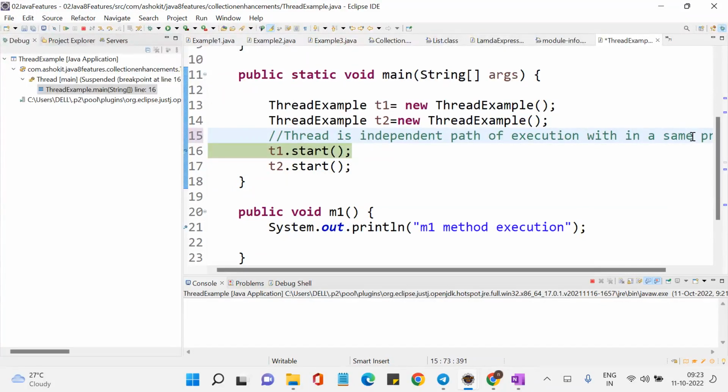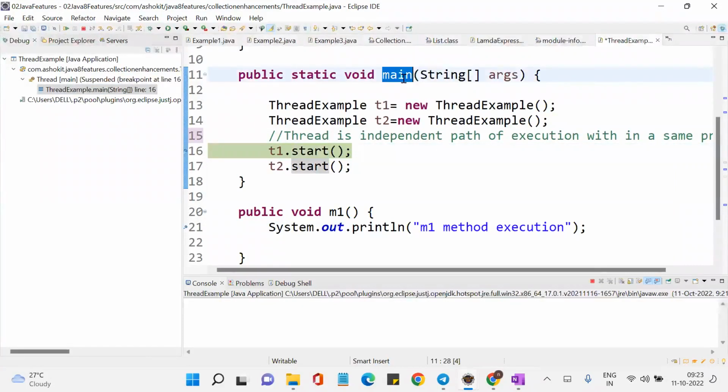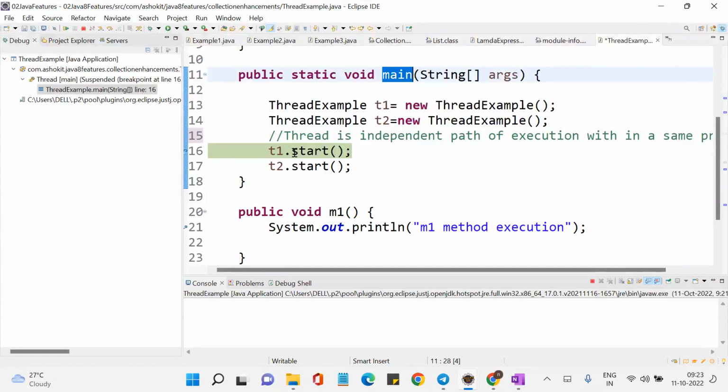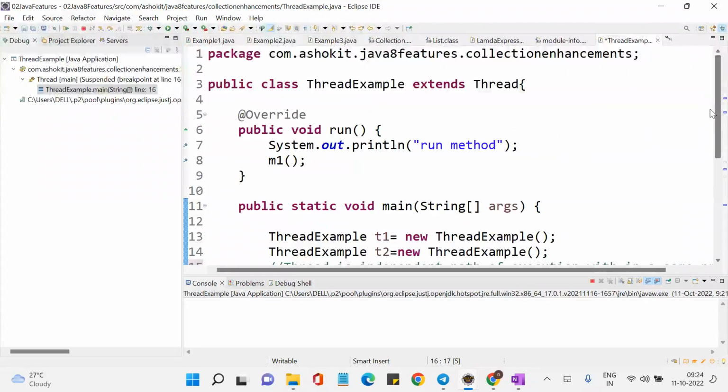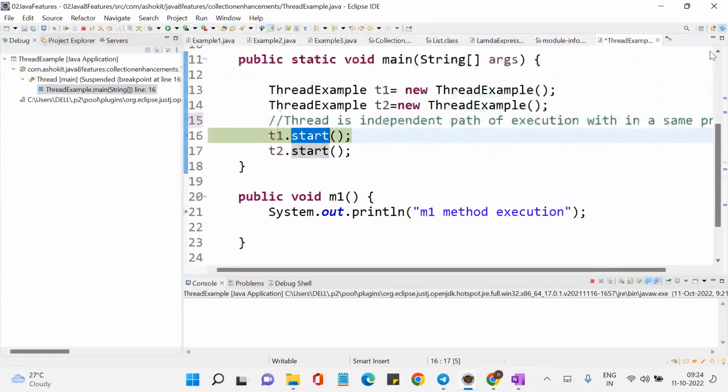Now let me tell you, currently, can I say that the main method is one flow of execution? From the main method only your thread is starting. Where are you starting the thread? In the main method, correct? Yes. Now, whenever I do the start, where do you have the start method written in this program? In this class, do you have a start method? No.